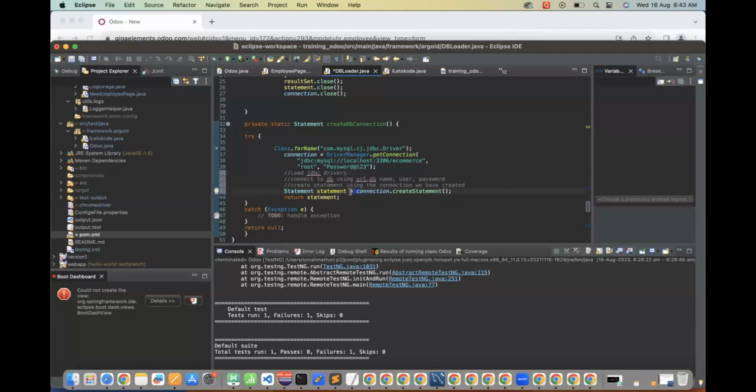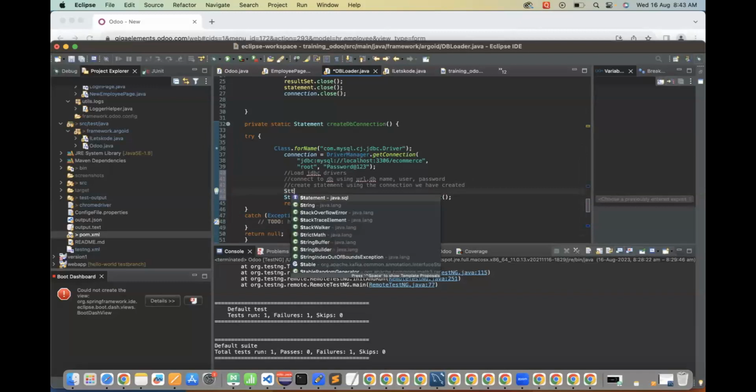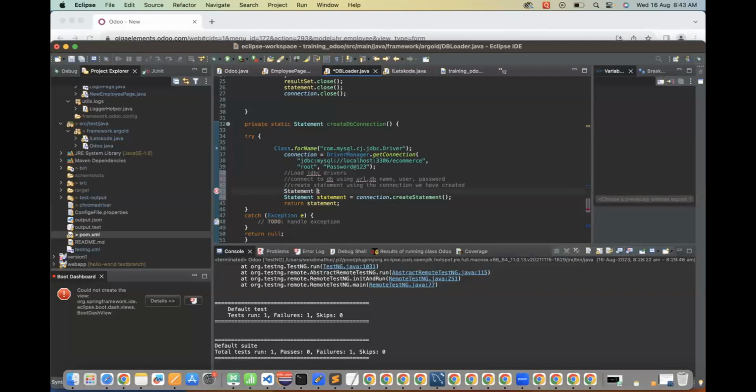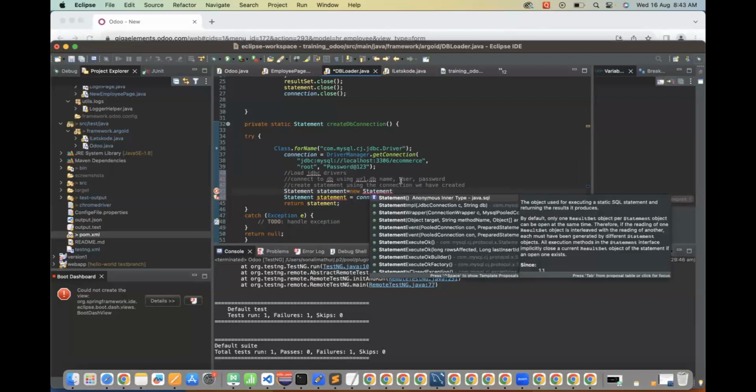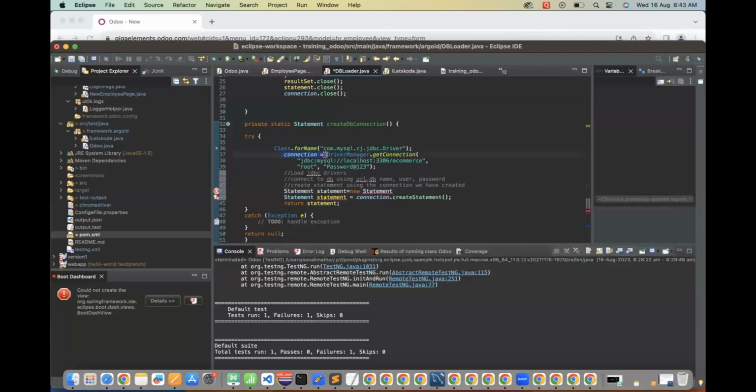Do remember that the statement object that we are creating, we are not directly doing it like this: statement is equal to new Statement. You remember how we do it by default? No, we are not doing it like this. This is a format that you should remember: we create the statement object using the connection variable that we have created just now.